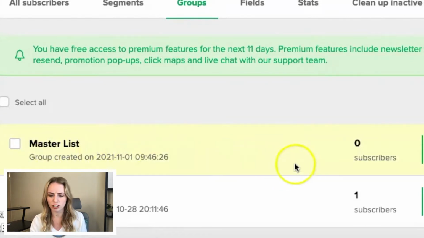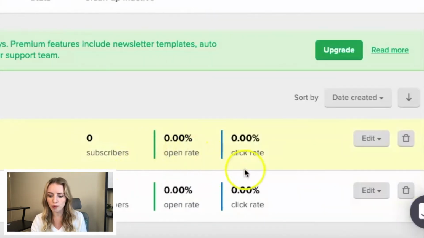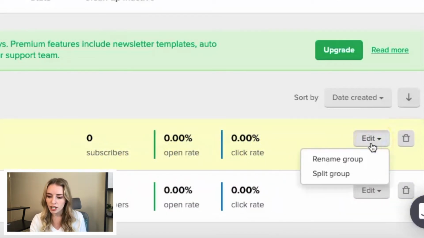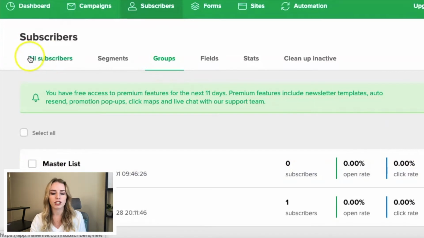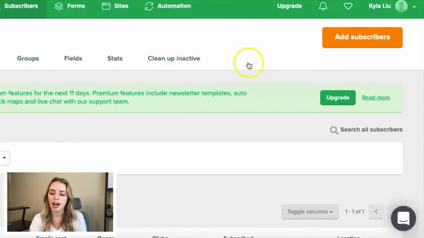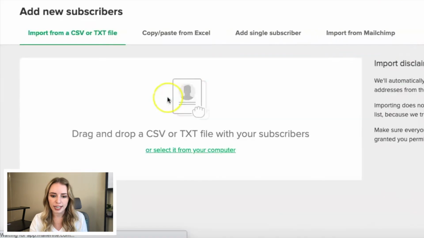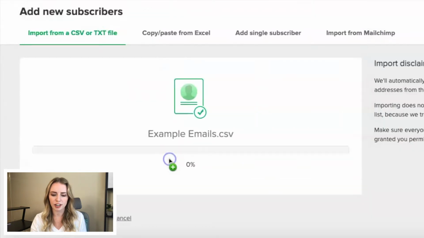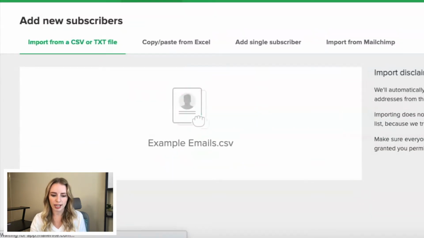Super easy. You'll also be able to see the number of subscribers, the open rates, and click-through rates, which is really nice. If I go over here to edit, you can rename the group or split the group, which is nice, or you can delete it. If we go back to all subscribers here, I can click on add subscribers, and here you'll have a chance to import it from a file, copy and paste from Excel, or add a single subscriber. If I wanted to, I can pull up my files here, and drag and drop that into MailerLite. Then we'll click import.